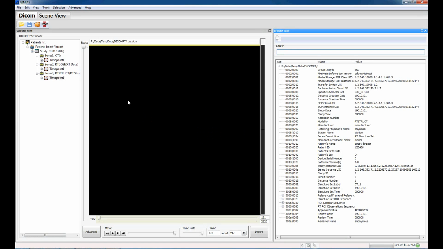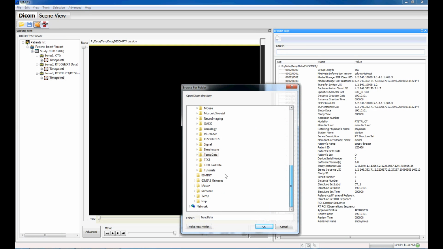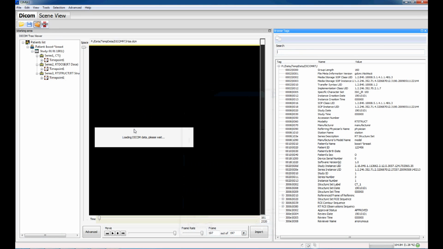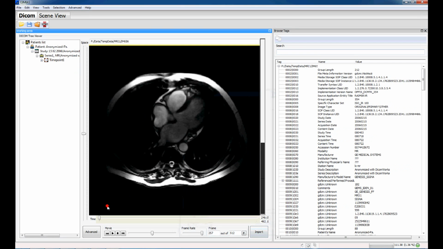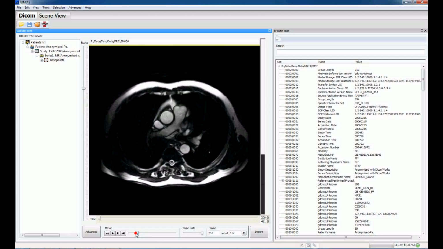Okay, another interesting functionality is that we can configure and open DICOM datasets that are ordered in time. I will open another DICOM dataset example. This is an MRI image of the heart. So we can navigate through all the slices.